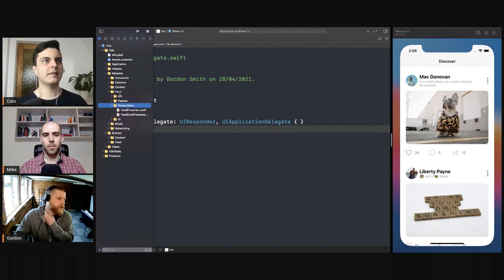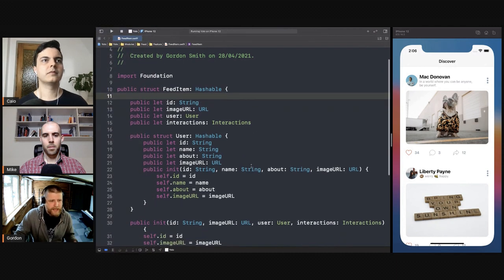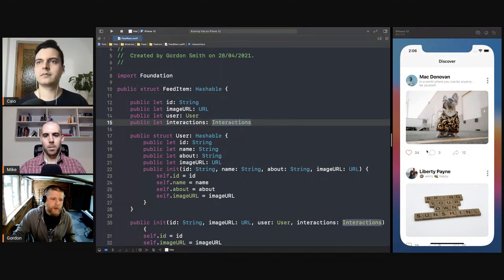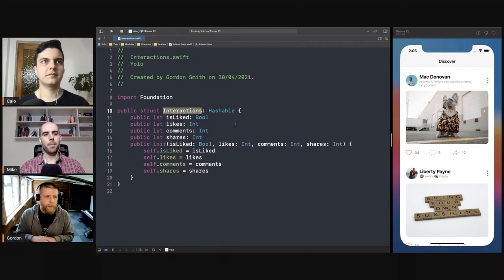And in the feature module, you'll see there is a feed item. Now that feed item is the standard sort of data. There's also a shared model that lives in a component, and that's the interactions model that you can see. That's also used by the content page that we looked at. It lives in a shared, common component.